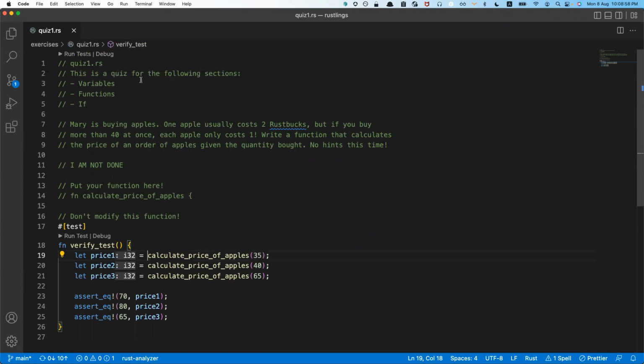This is a quiz for the following sections: variables, functions, if. Okay, awesome. So Mary is buying apples. One apple usually costs 2 rust bucks, but if you buy more than 40 at once, each apple only costs 1. Write a function that calculates the price of an order of apples given the quantity bought. No hints this time. Wow. Okay. Put your function here.